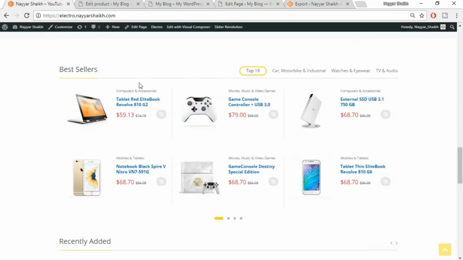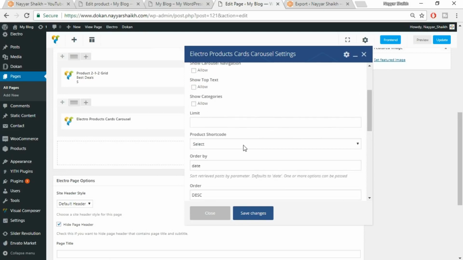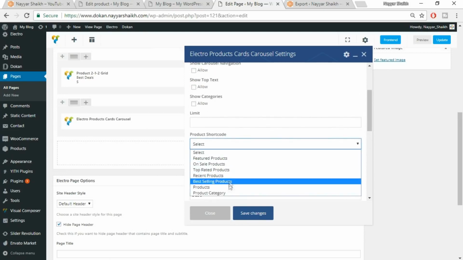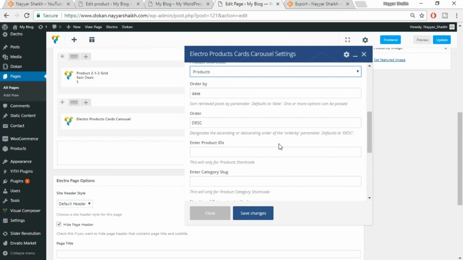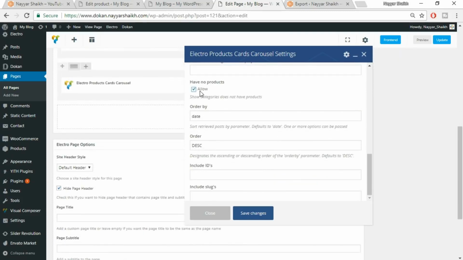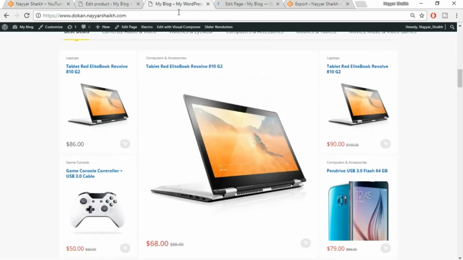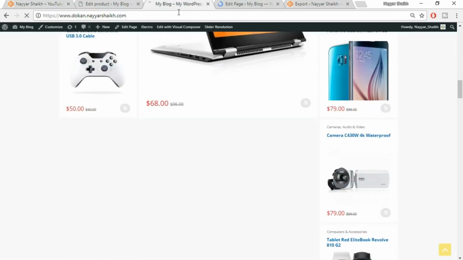Okay, now we can add this title, best seller. Then you can have these rows, columns and so on. Product shortcode, what kind of product to be shown, which we'll just put in products. Okay, have no products, allow. Okay, now click on save changes, click on update, come back to your website, refresh the website.